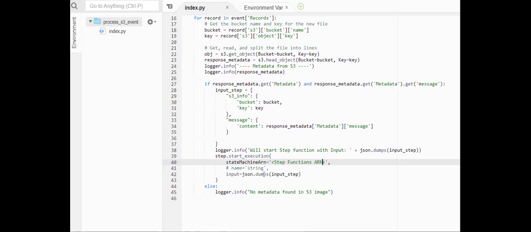Then I'm providing the input as input step. In this input step, I provided two details. One is S3 info, that is a bucket name I provided and the key I provided, as well as the second one, that is a message. In the message, I provided the content as response metadata, right? So those two things I provided, that is a bucket name and key.